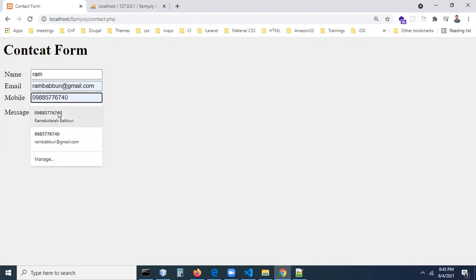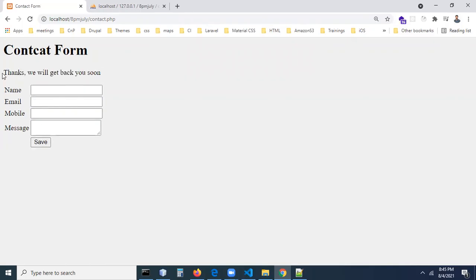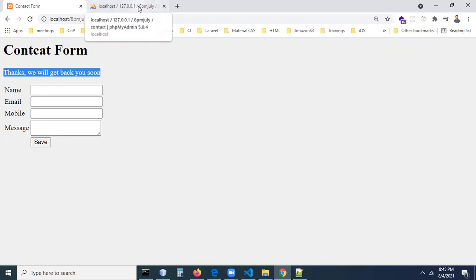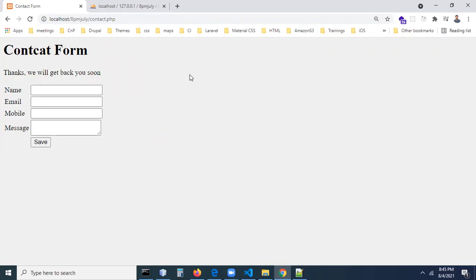I am entering some mobile number. Now message is not validated. Submit this, form will be submitted. Now, thanks, we will get back to you soon. You can go there, that also will be there. Message is going to be empty in the database because you didn't enter anything in the message field, right? Yeah. So this is how we can collect the data, filter the data, connect to database, and insert the data into table.